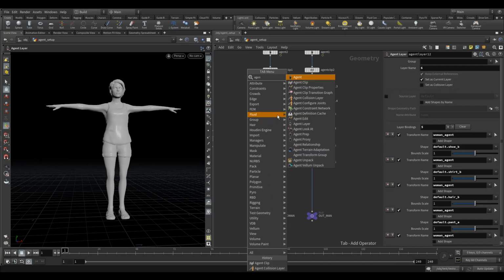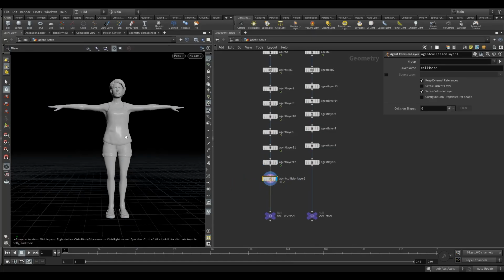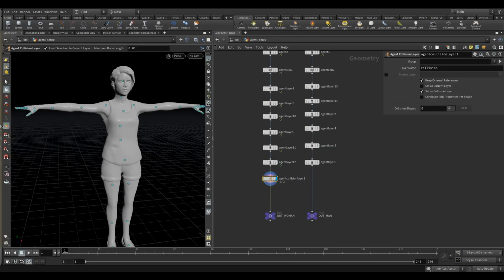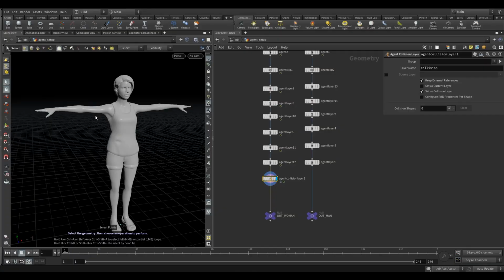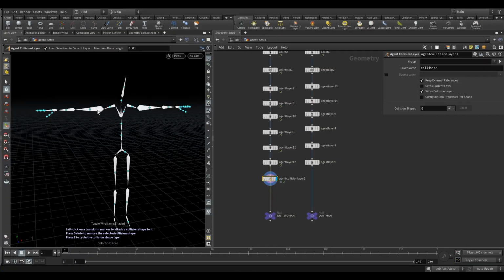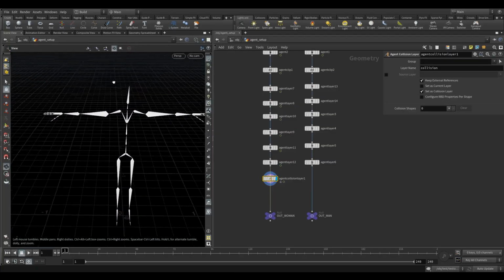Okay, agent configure, where is it? Collision layer. Okay, so as you can see, as long as you've got your gizmo here selected, okay, if not, I think you can just press, if you press enter, it enters this mode. So you can see that we've got dots which represent the bones on our agent. Okay, one for each bone, I think.